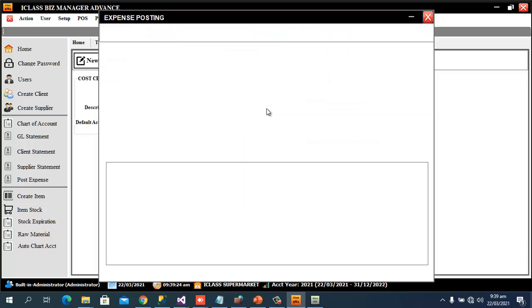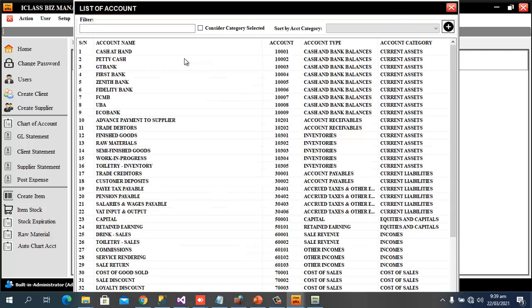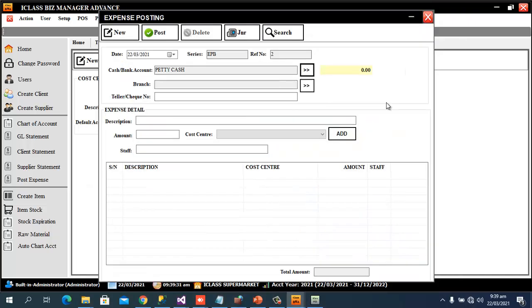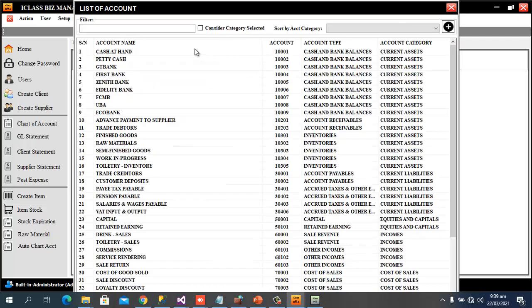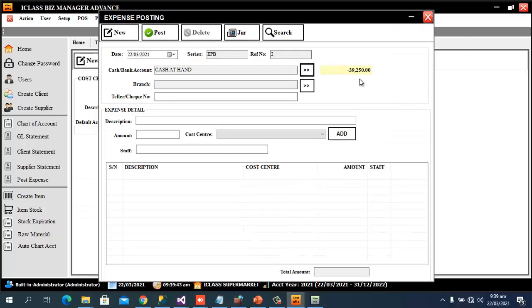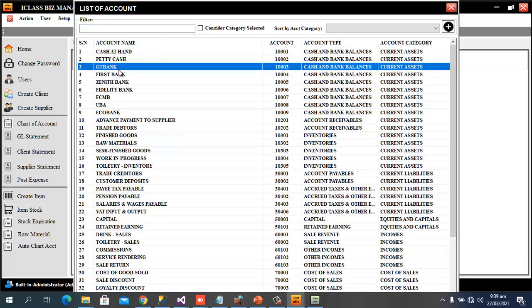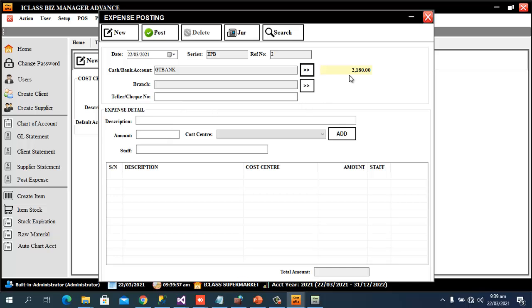So now let's post the expense. We'll click on expense posting, click on new, choose the cash or bank. Normally it's always petty cash. You select petty cash. Now the petty cash is showing 0. That means you don't have money there. Let me see the cash at hand. Even cash at hand is already negative because we used it to meet payments the other time. So what we are going to do now is, let's just use our GTB. GTB is having 2,180.